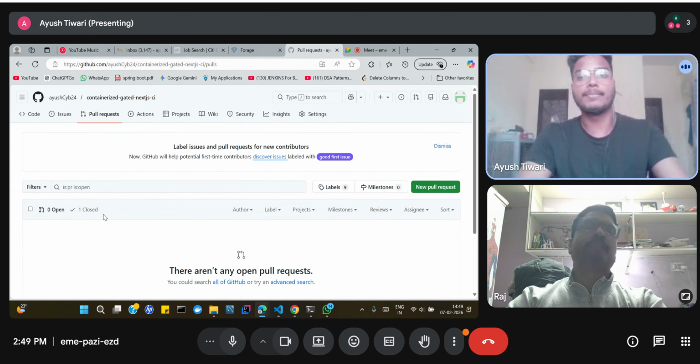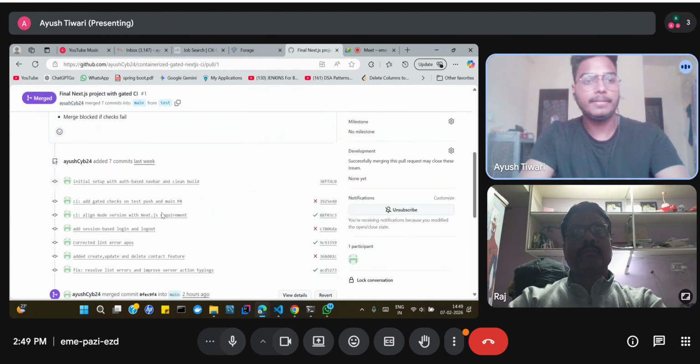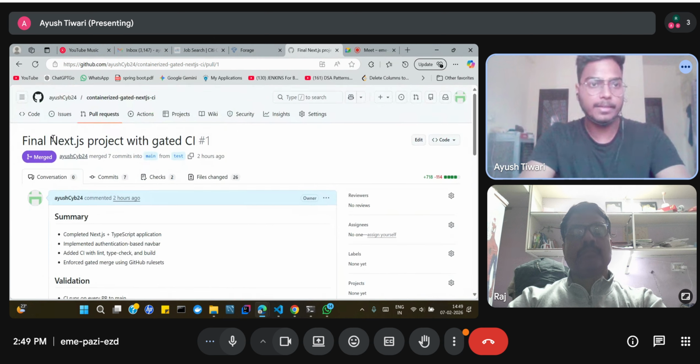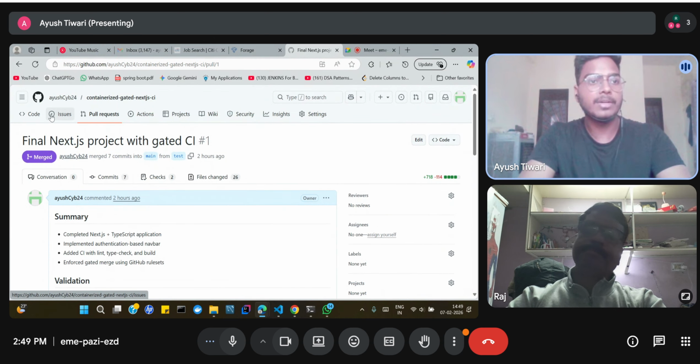So here we can see one closed. It is also performed. There we can see that the pull request was successfully merged and closed. It only occurred because the quality checks were performed and passed. Only then was the code merged to the main branch. So this was the whole project that I have done.